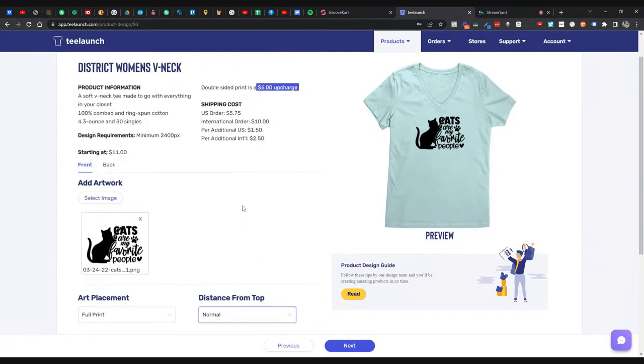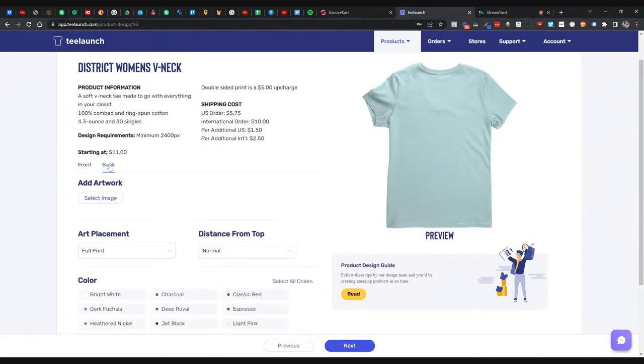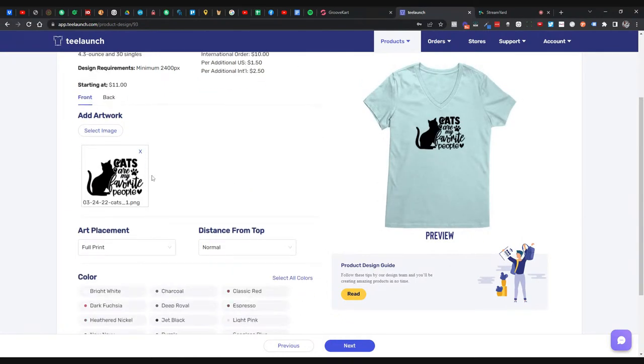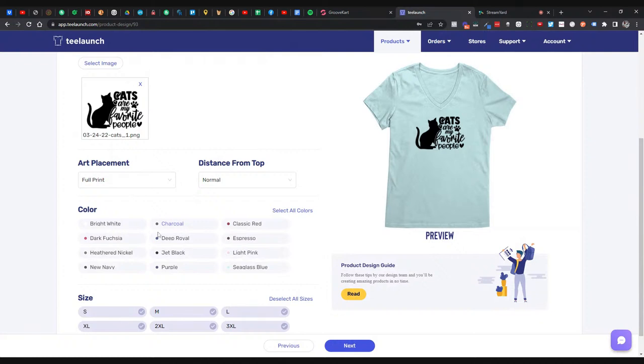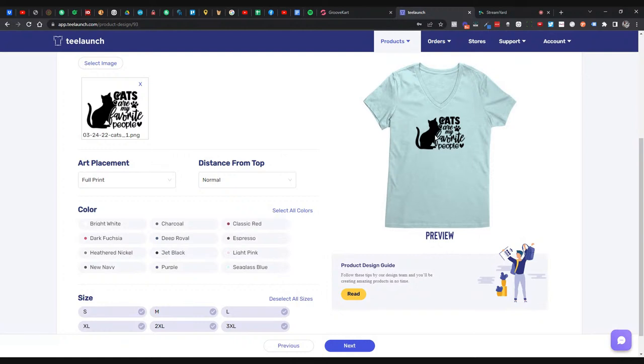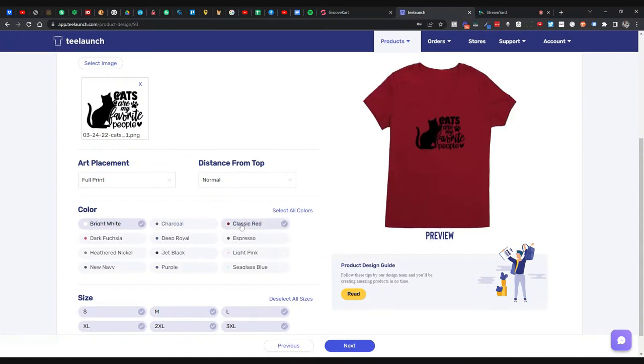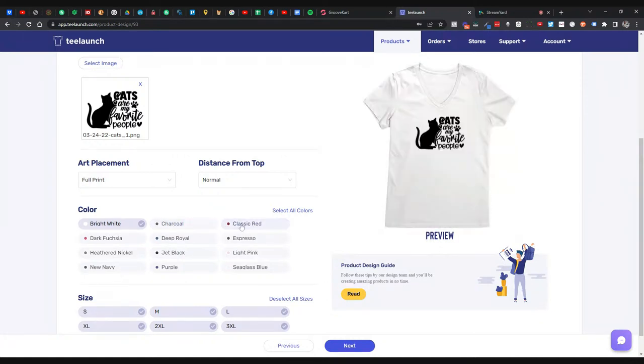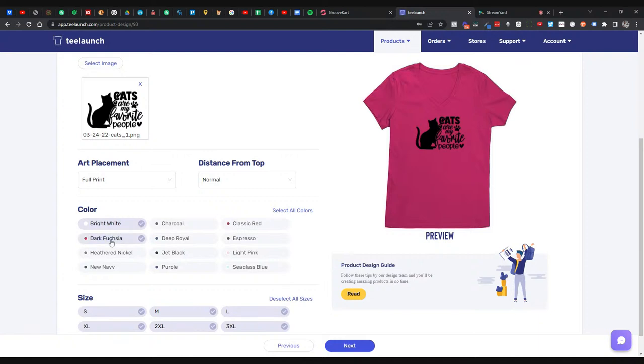Okay. So here's the V-neck. Here's the back. There's nothing on the back. And then here we're going to choose, what are we going to choose? We're going to choose jet black. That doesn't look right because the actual font of the design is white. So we can do a bright white. What else can we add? Charcoal? Nah, too dark. Classic red? Nah, I don't know. It's too dark. This one? Yes, because it's pink or fuchsia.